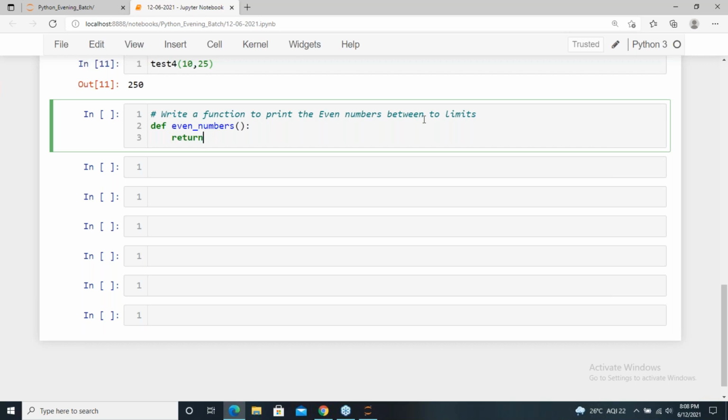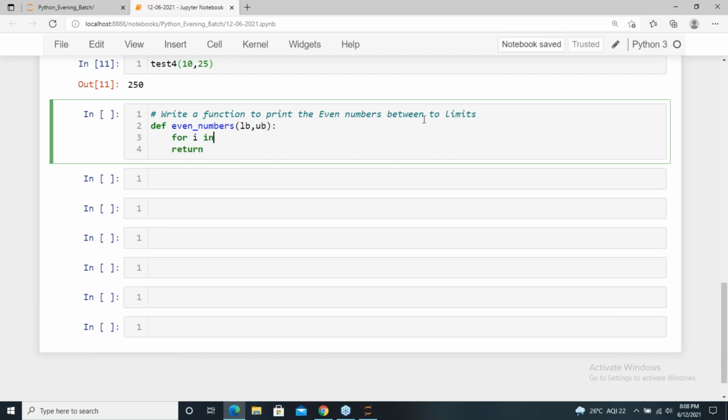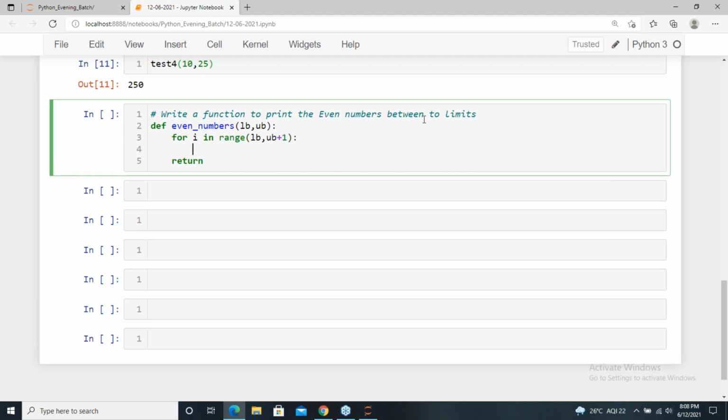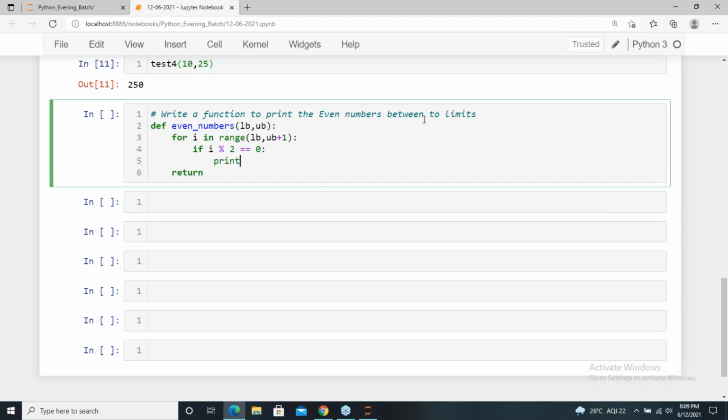On the top of it we have the function, and that function takes two arguments. What is the first argument? Lower bound, and the second one is an upper bound, two bounds. I just wanted to write a simple loop over here: range of lower bound to upper bound, because the upper bound is not considered by a for loop. Let us make sure we add a plus one to it. What is the condition to write here? If i modulo 2 is equal to 0, let us print it.